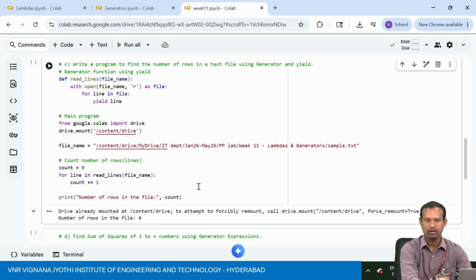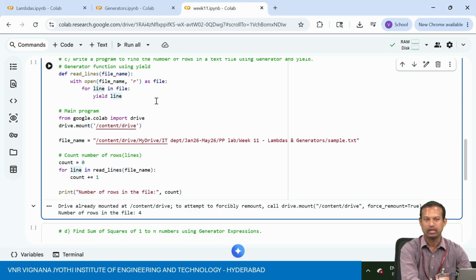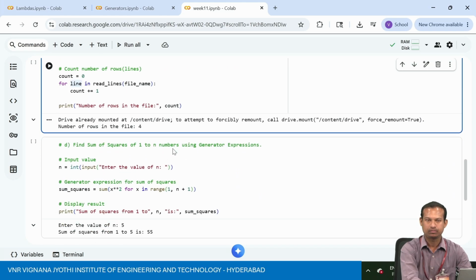Reading the file lines and incrementing the count, we print how many lines are in the file. The file consists of 4 rows here. This is the example showing how many rows are in the file using generators. Using yield, we are reading the file lines and outputting the rows of the file.